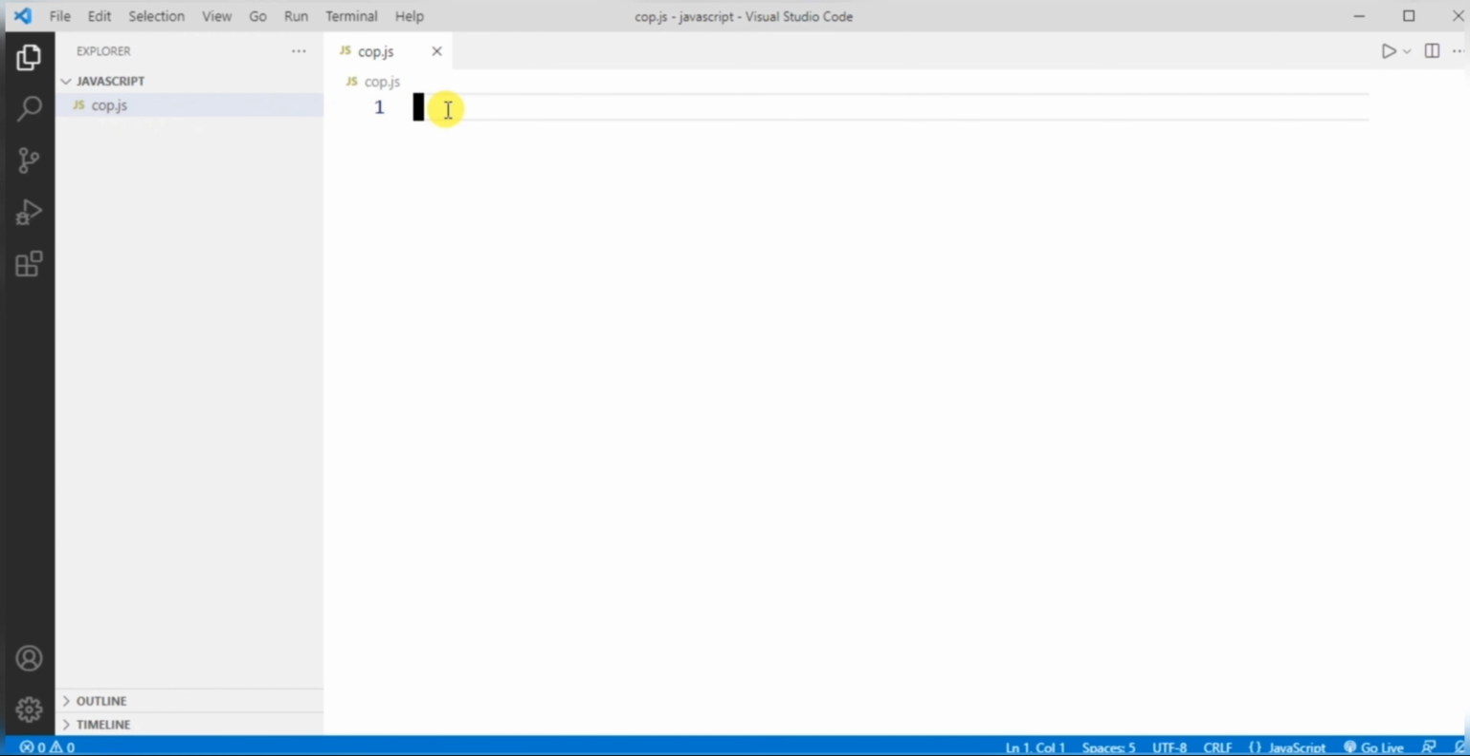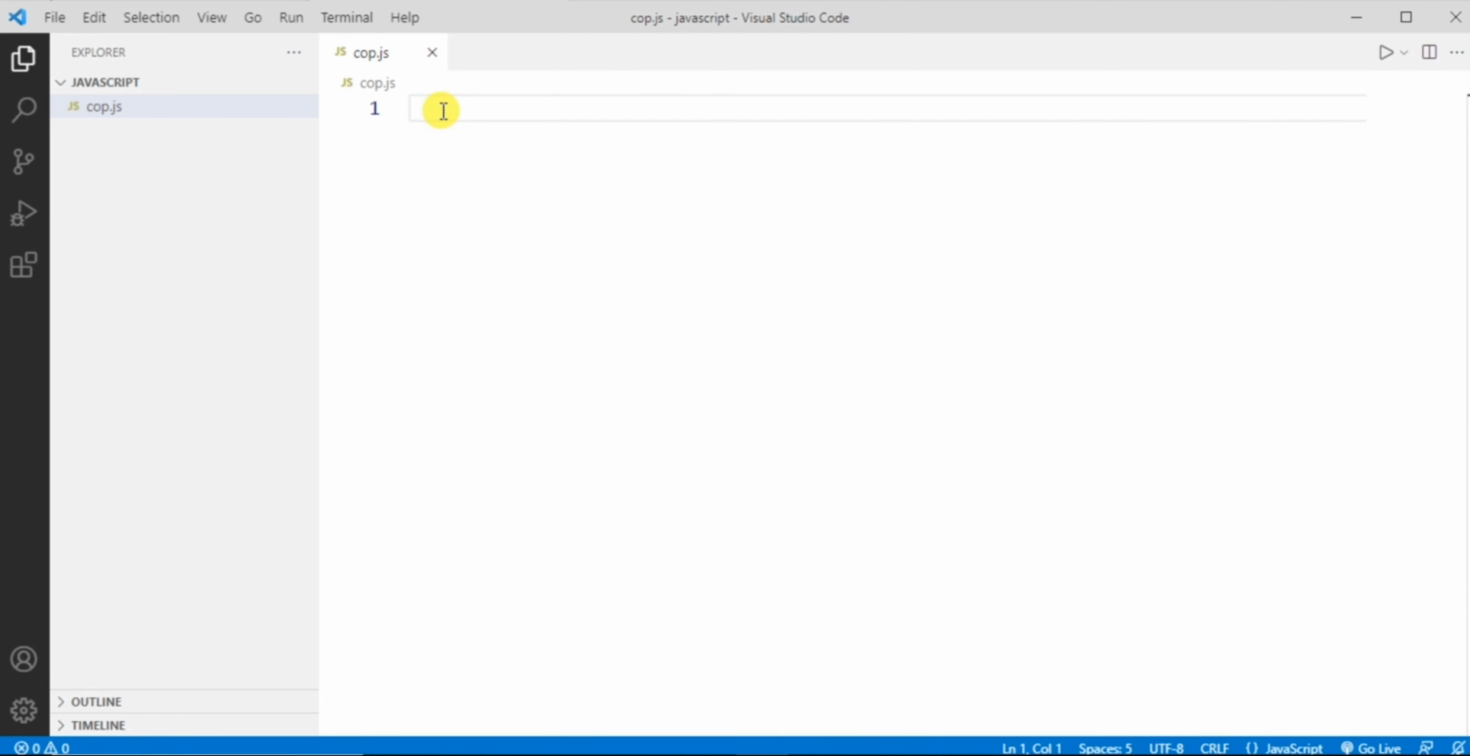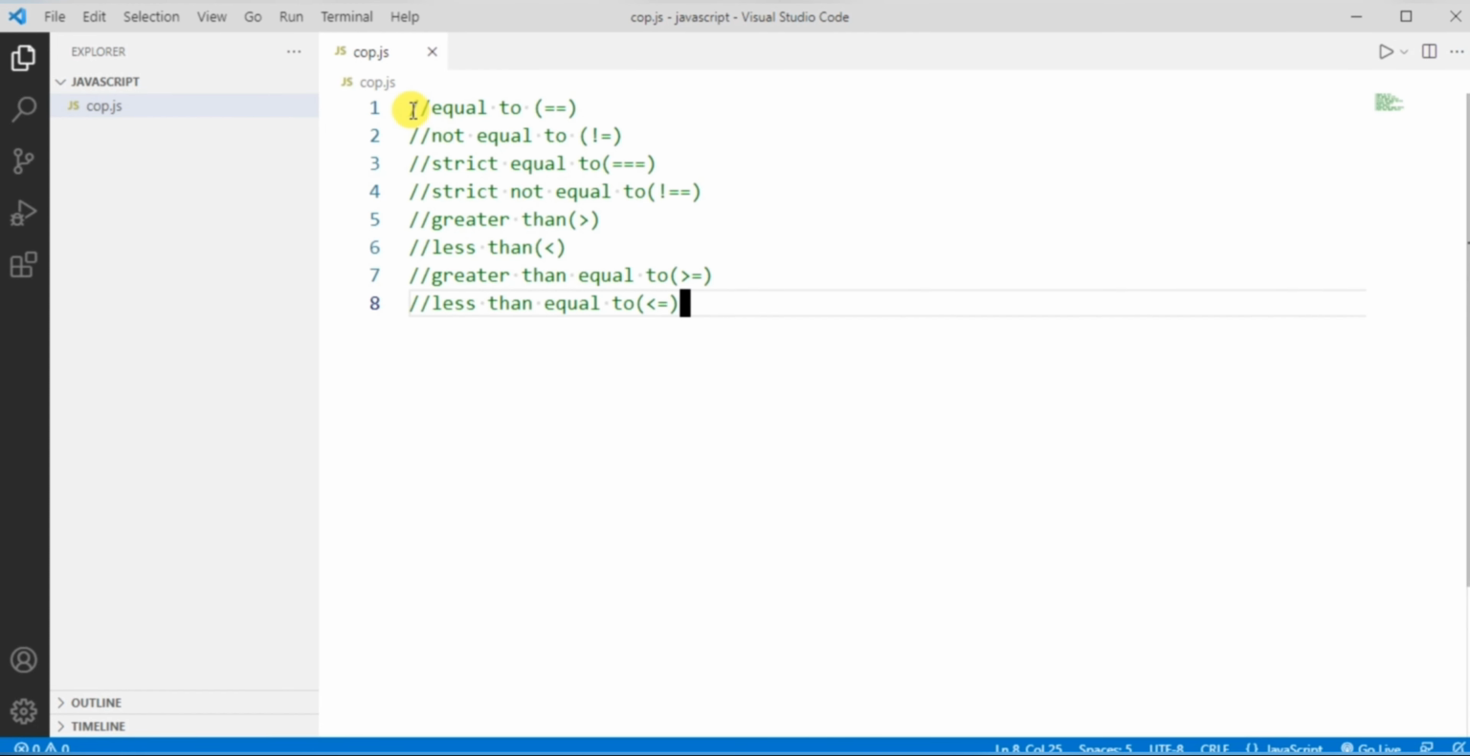First, let's discuss what comparison operators are. Comparison operators compare two values and give back a boolean value, which could either be true or false. Comparison operators are used in decision making and loops. We have different comparison operators, and we are going to discuss all of them in this video one by one. I also mentioned the sign for each comparison operator along with its name. First, let's get started with the equal to comparison operator.